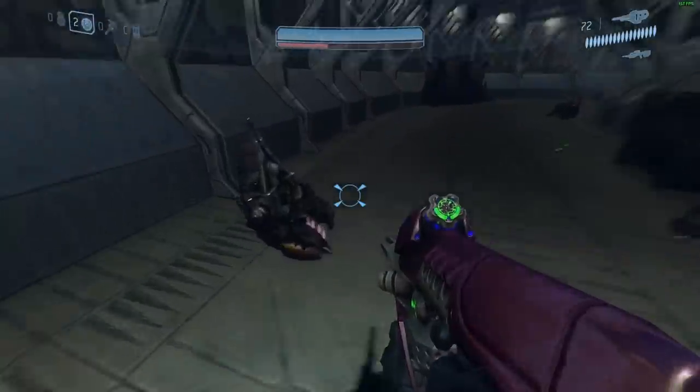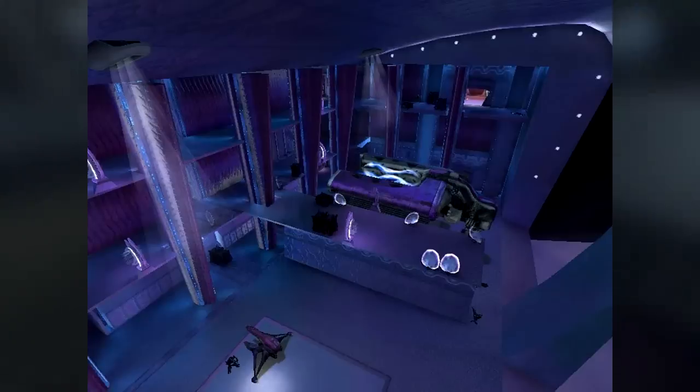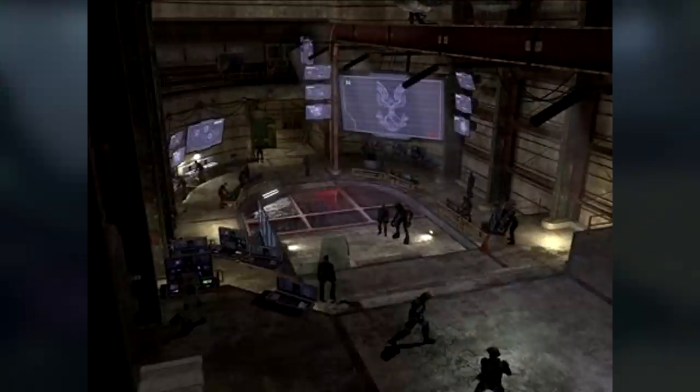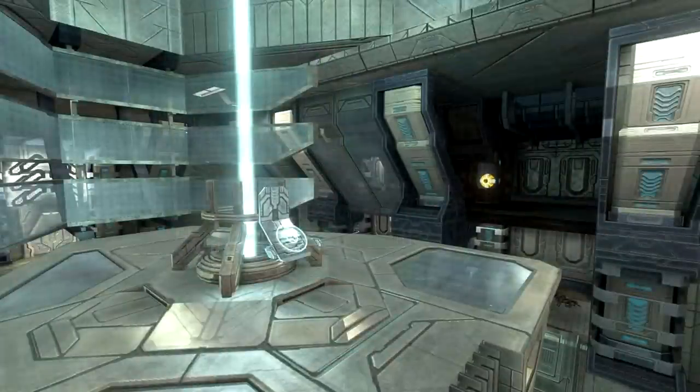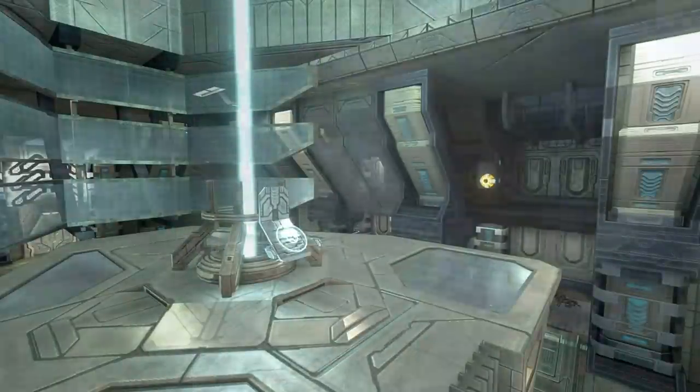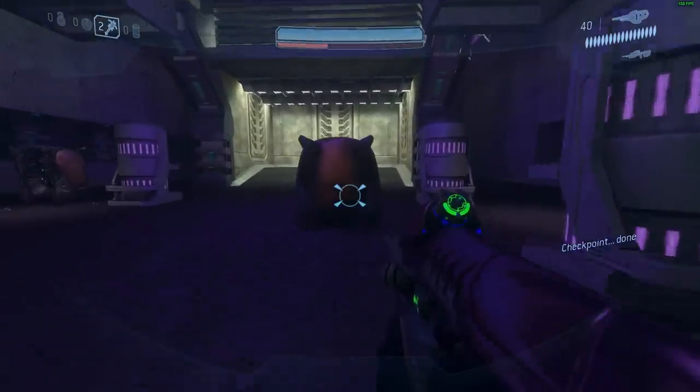The Halo areas have slightly more context. This is a hangar. This is a prison. This is a command center. Even the Forerunner areas tend to have a purpose. It's not like Halo areas always make sense, but they tend to think about it.